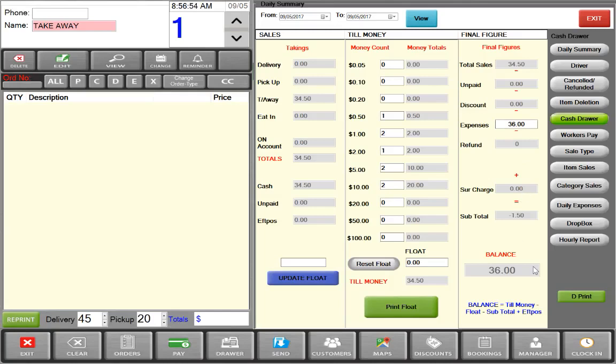So when you've entered the expenses, the drawer will automatically update. Now that I've taken $36 out of the drawer, the balance is now at positive $36. So this means that at the end of your day, when you are counting your till, it will automatically adjust so your till is not out. You can also track your expenses.